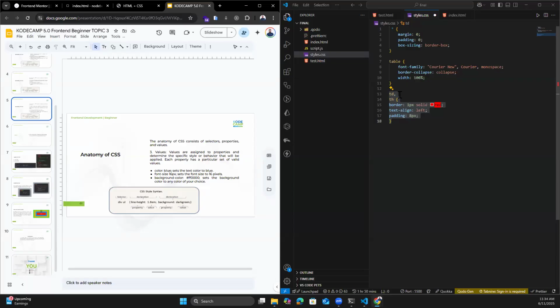So you have the property, which is border, any kind of property. There are a lot of CSS styling properties that we have. Then you now have the value opposite it. That's how it looks.